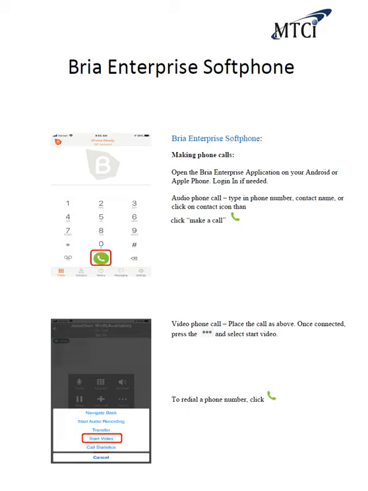You will notice that the Bria Enterprise Softphone looks very similar to your cell phone's embedded phone application. You will see very similar items such as a standard number pad, voicemail, as well as a call history and contacts.